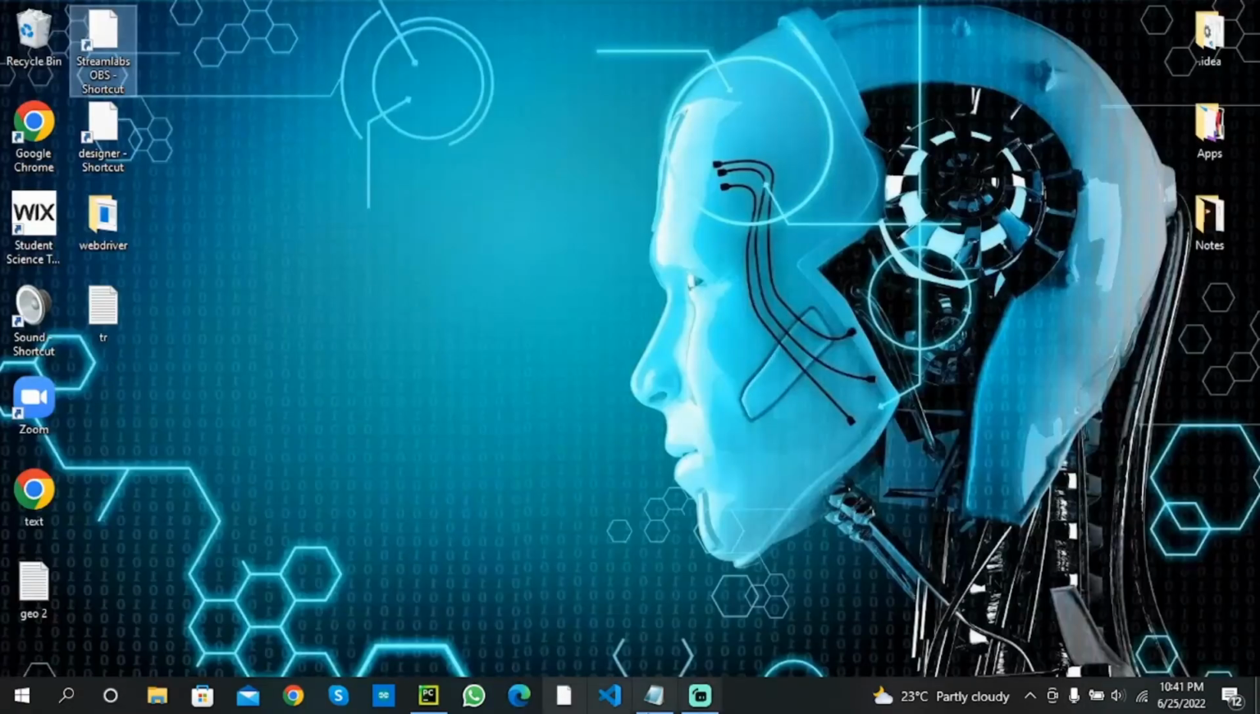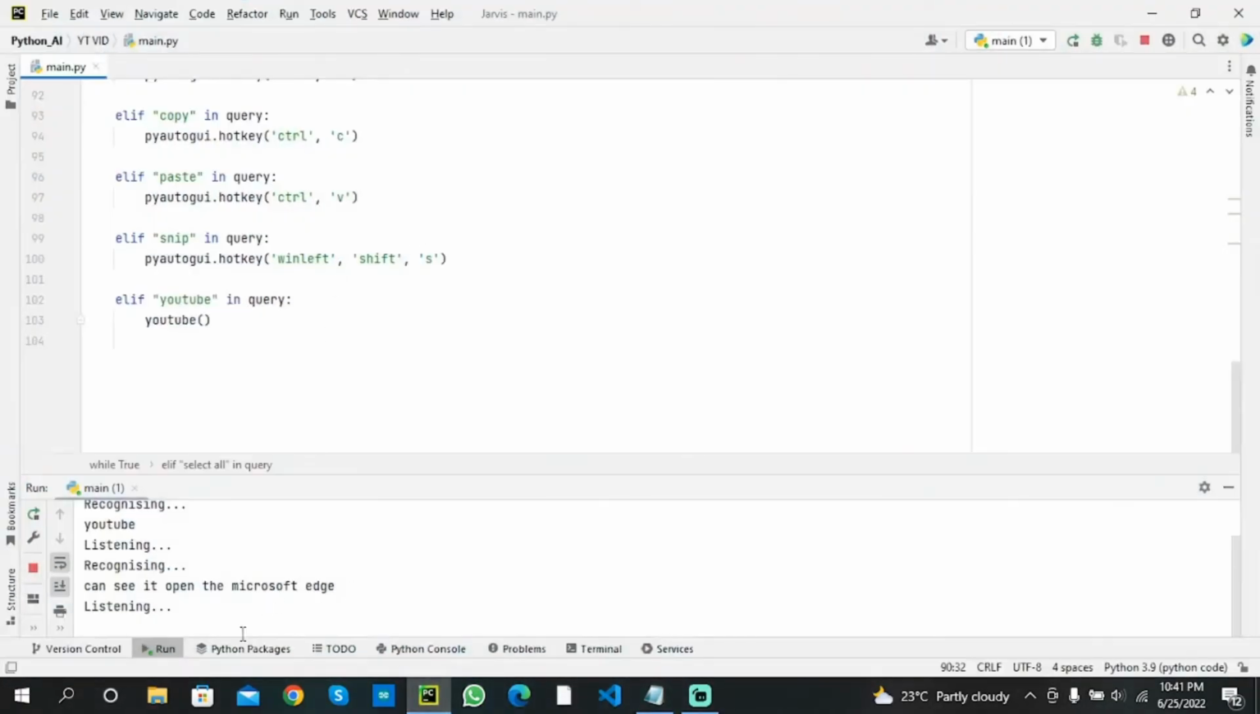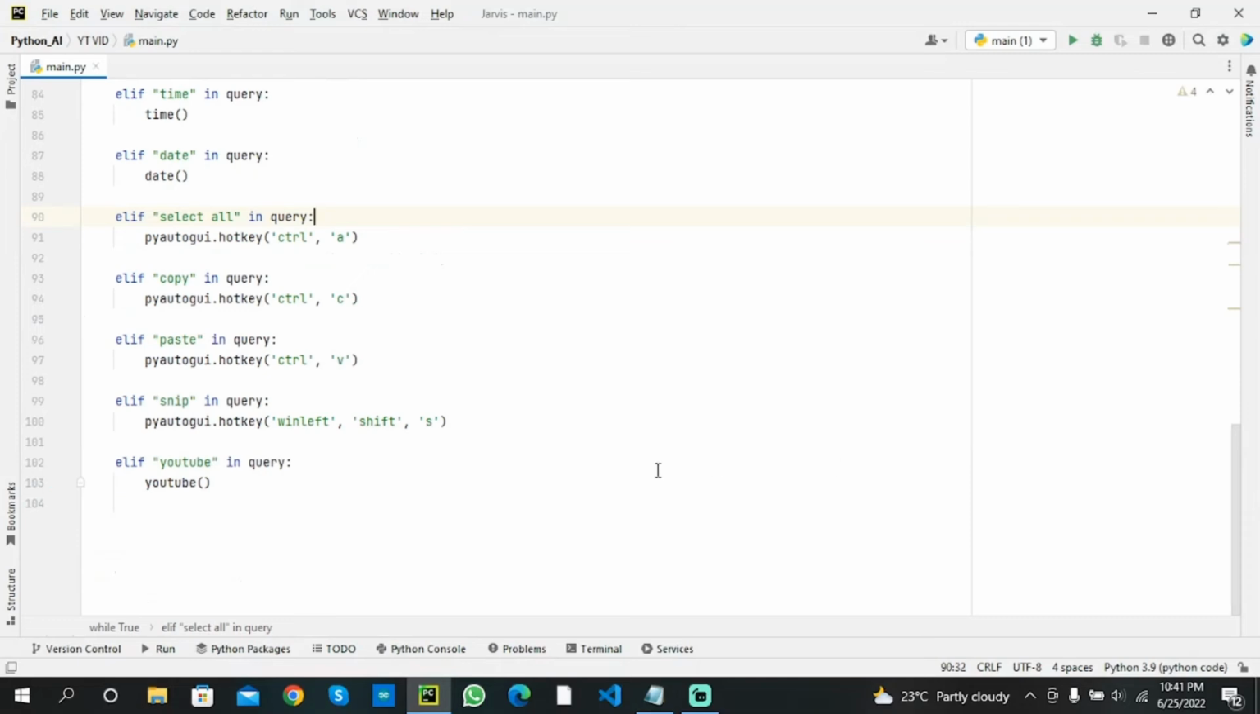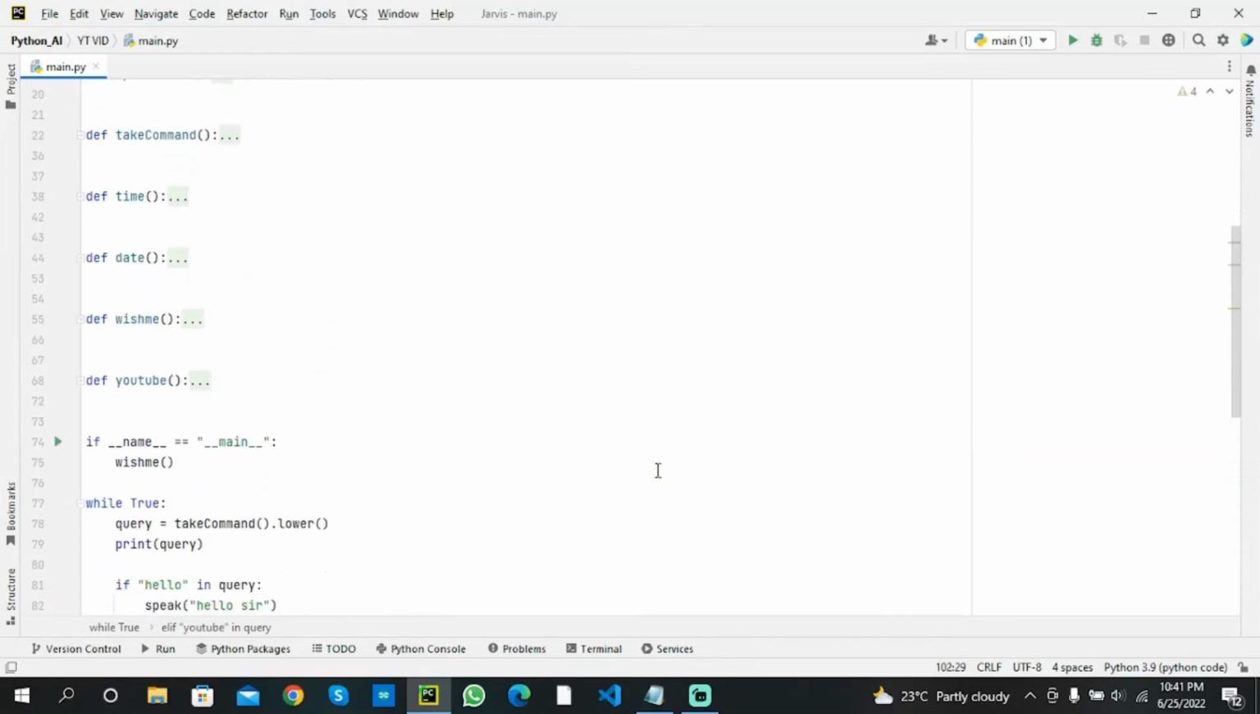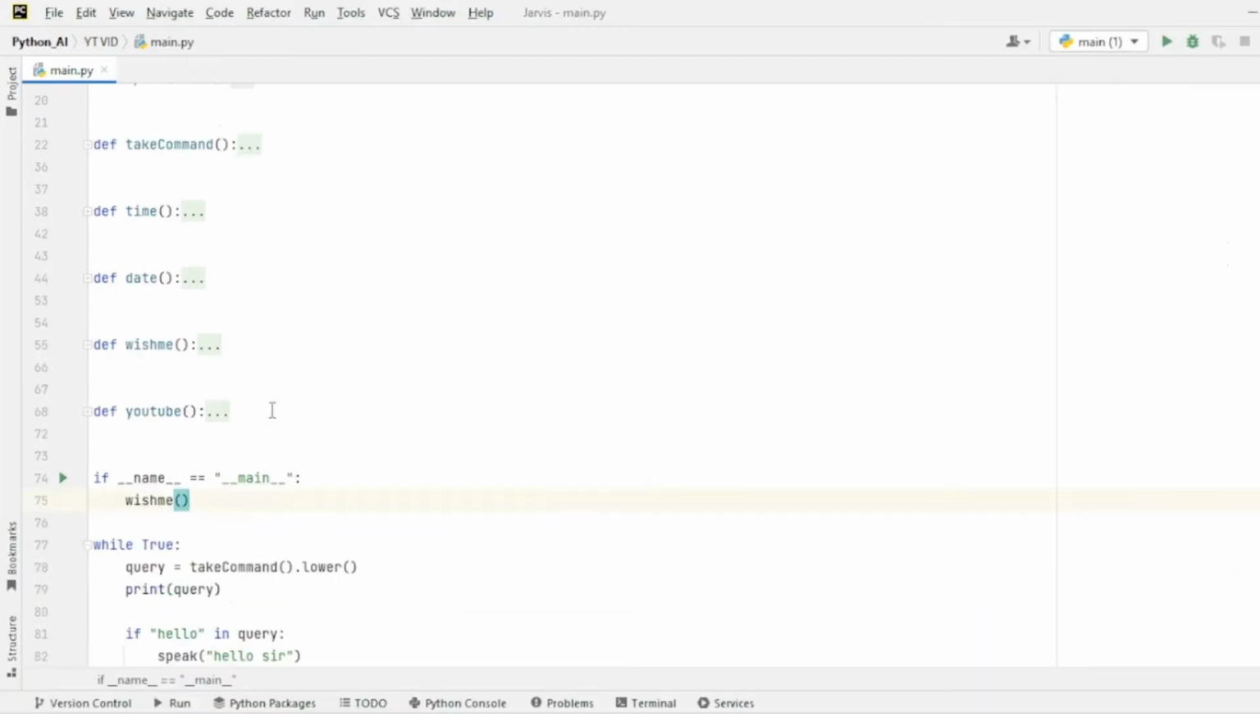As you can see, it opened in the Microsoft Edge. My Microsoft Edge is quite slow because I haven't used it from a long time. So I'll just close it up and get back here. As you saw, YouTube was open there. We can do this with many more websites. I'll just show a few of them to you. You can edit how many ever you want. So let's start.